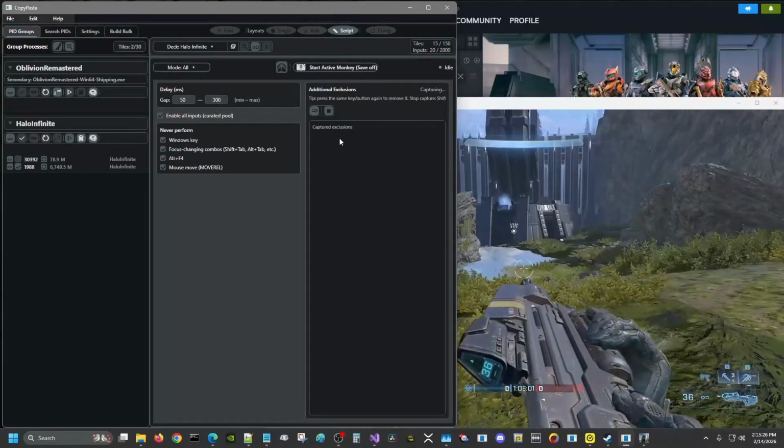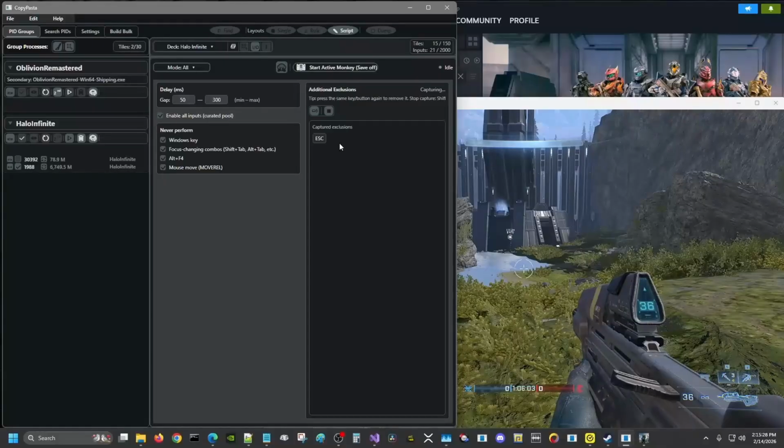So if I didn't want to enter the menu, like the escape key menu, I would tell it to exclude the escape key, and it would avoid pressing the escape key. For this, we're going to leave the escape key on, and we're going to leave Alt 4, like never press that. Don't change focus combos, and the Windows key, don't ever press those. So let's just see what happens.